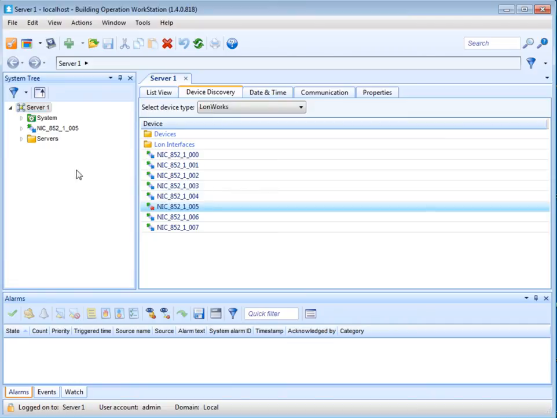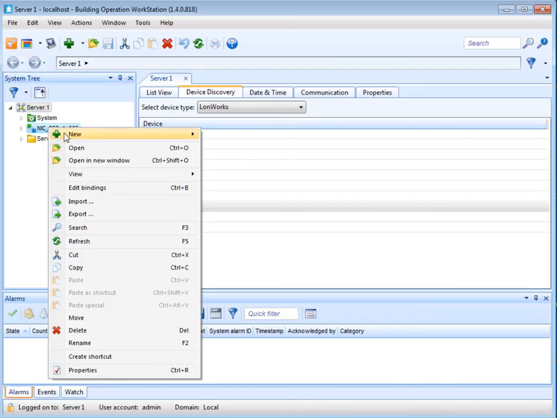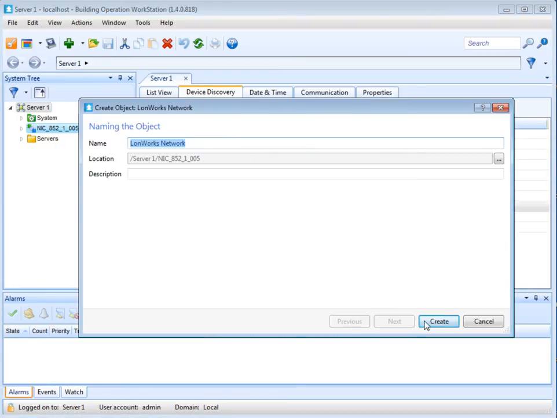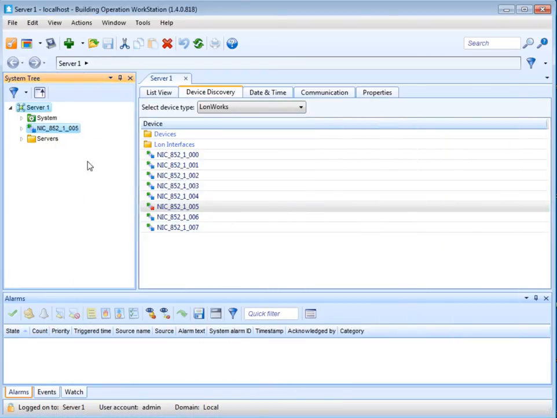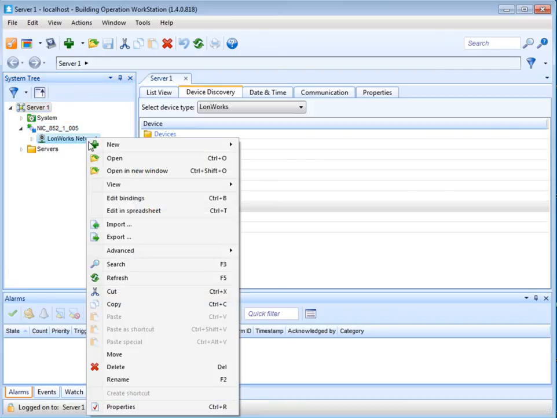Now you can see that the interface is taken, and you have the interface represented under the ES. You make a new LonWorks network onto the interface, and as you can see, when you right click, there's no commission menu here. This is because the network is automatically commissioned.